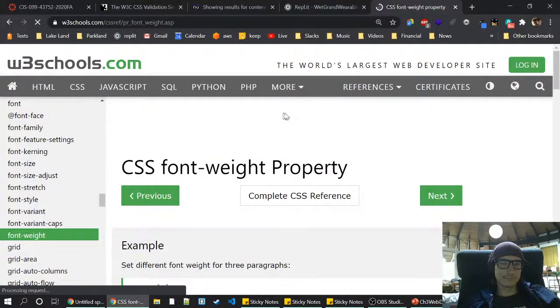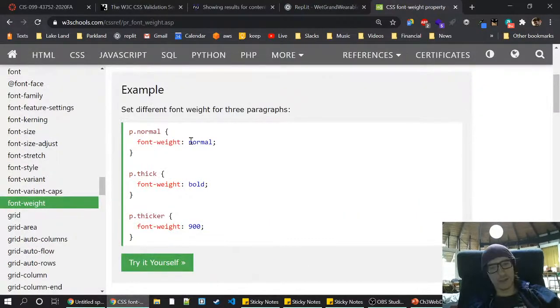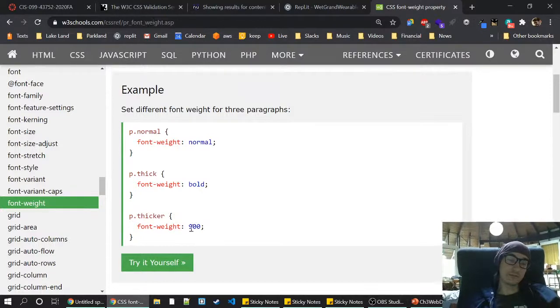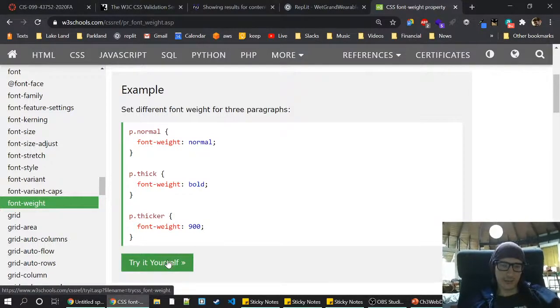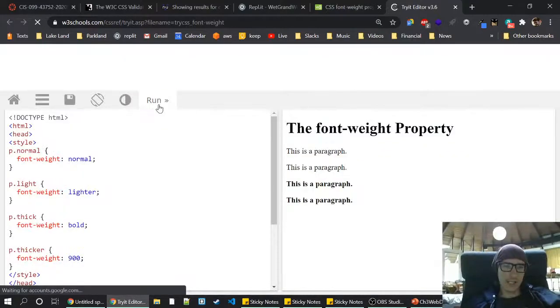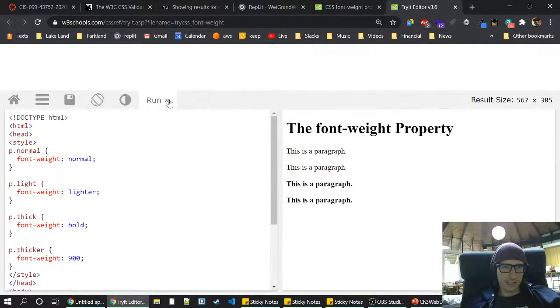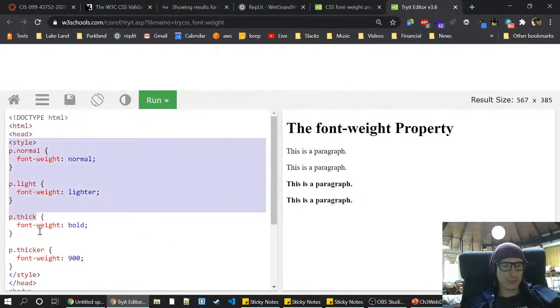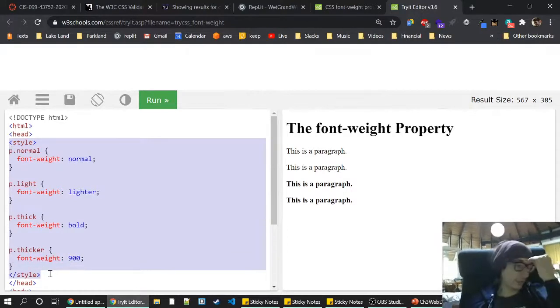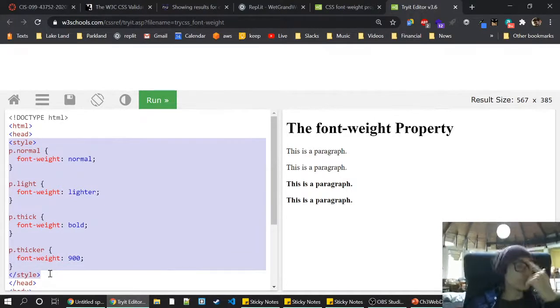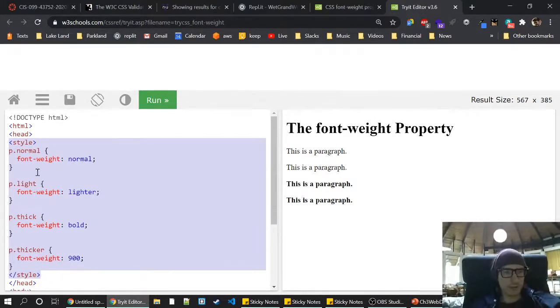Here's some examples. You can use font weight normal, bold, or 900. All right. What's cool about this site too is you don't really have to copy and paste it to test it. If you have to try it, it puts this little thing here so you can test the code. So what kind of CSS are they using here? What is this CSS called? This is embedded because it's a style element in the head section. This will only affect this page.